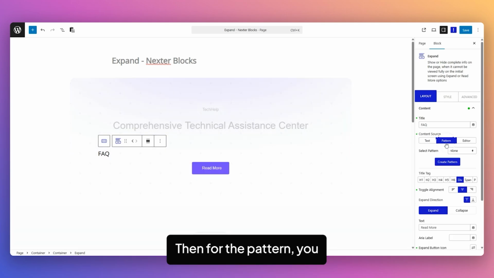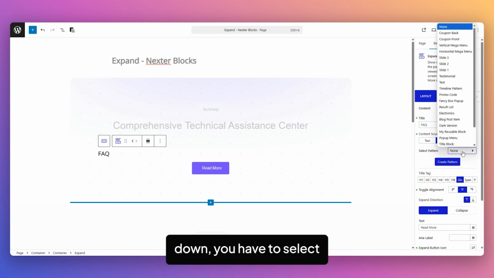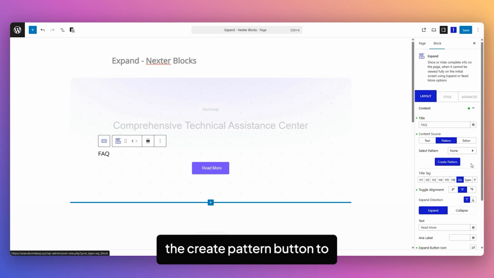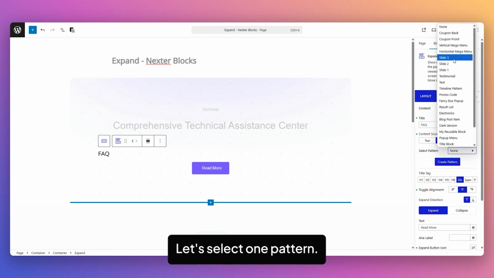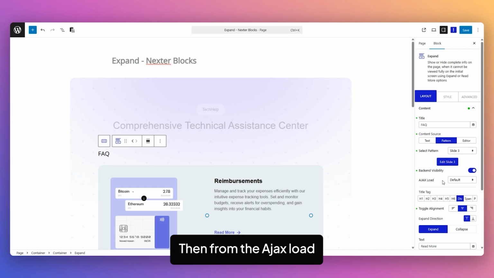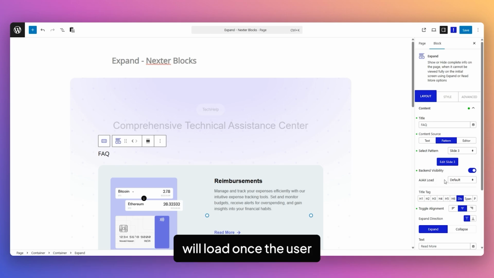Then for the pattern, you can add a pattern over here. This will allow you to add different types of content through pattern. On the select pattern drop down, you have to select the pattern. If you don't have a pattern, you can click on the create pattern button to create a new pattern. Let's select one pattern. Once you have selected the pattern, you can enable the backend visibility toggle to see the pattern over here. Then from the Ajax load option, you can select how the pattern will load. Default will load the pattern on page load. With the standard Ajax method, it will load once the user clicks on the element.